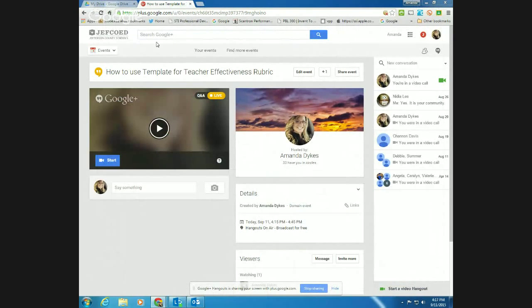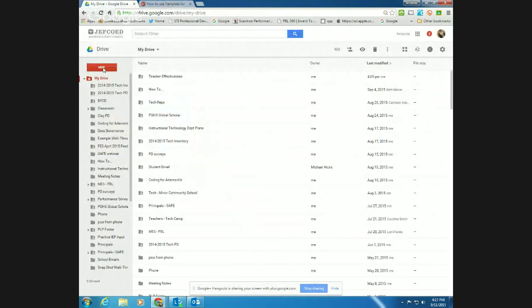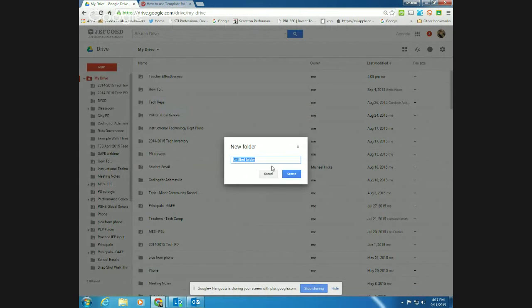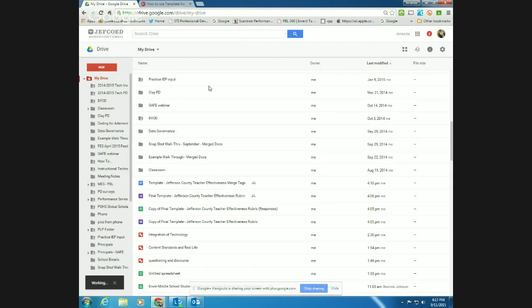So I'm going to show you, you're going to go to Google Drive, and you're going to take a new folder. And this folder is going to be your, I'm going to call mine TE since I already have a teacher effectiveness folder. Teacher effective rubrics. I know which one's which. I'm going to click create.